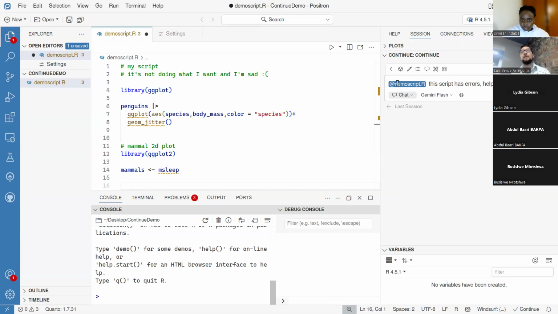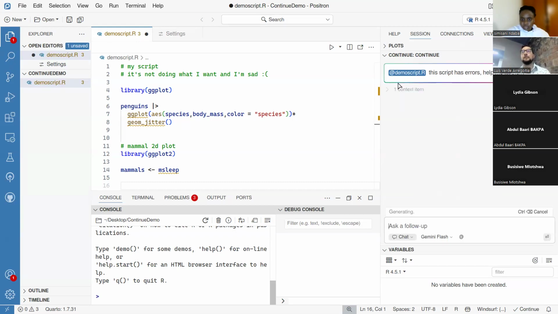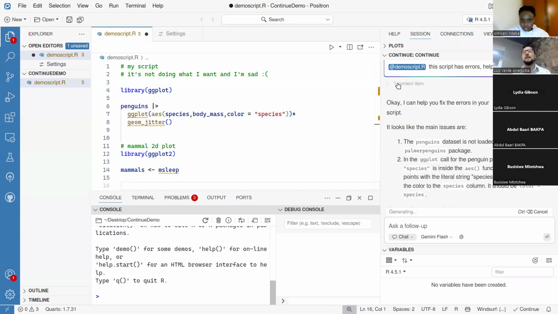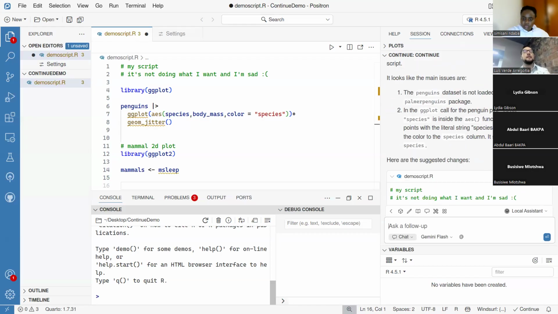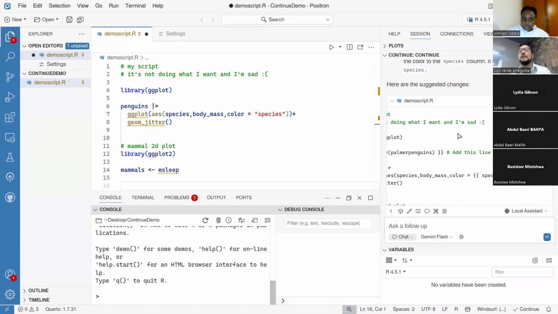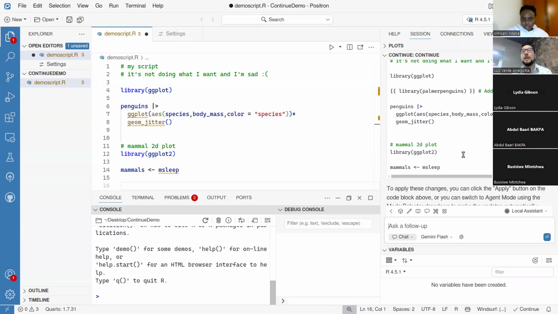Help me fix them. It's going to read the script. It's telling me a few issues that it recognized. I put these issues there on purpose, so I know that the answer is correct. It's giving me suggested changes. All right, so I wasn't loading the package correctly.